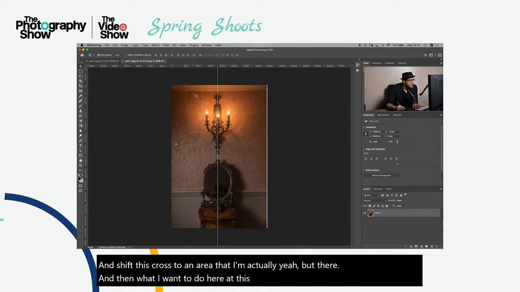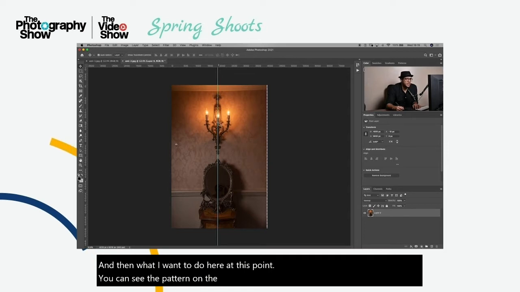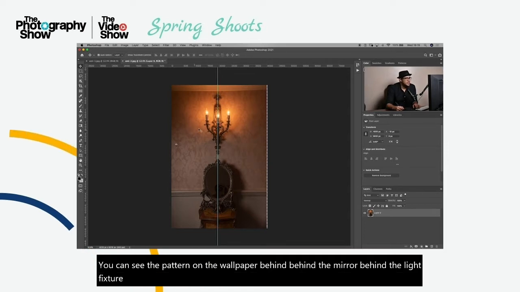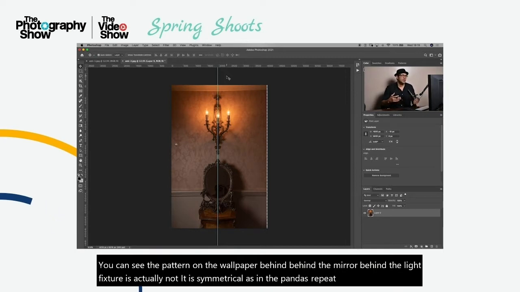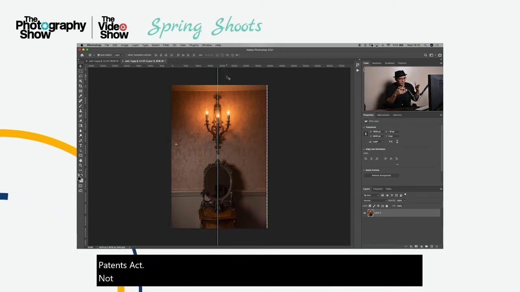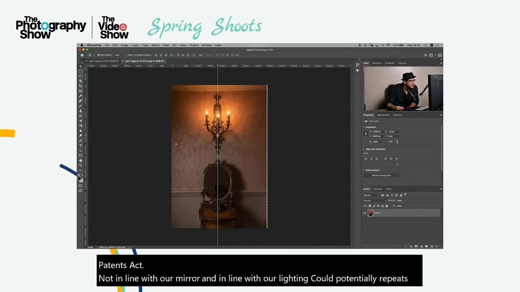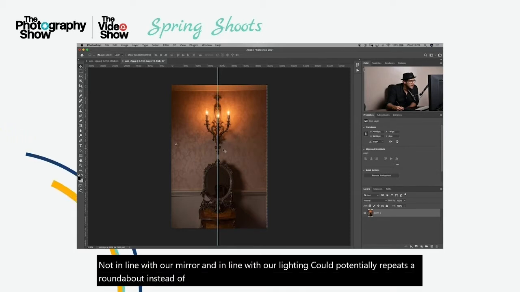you can see the pattern of the wallpaper behind the mirror and behind the light fixture. It is symmetrical, as in the pattern does repeat itself, but the pattern's actually not in line with our mirror and in line with our lighting, because the pattern actually repeats around about, instead of repeating here, it's actually repeating here, just this line here. So it's just slightly off-centered.